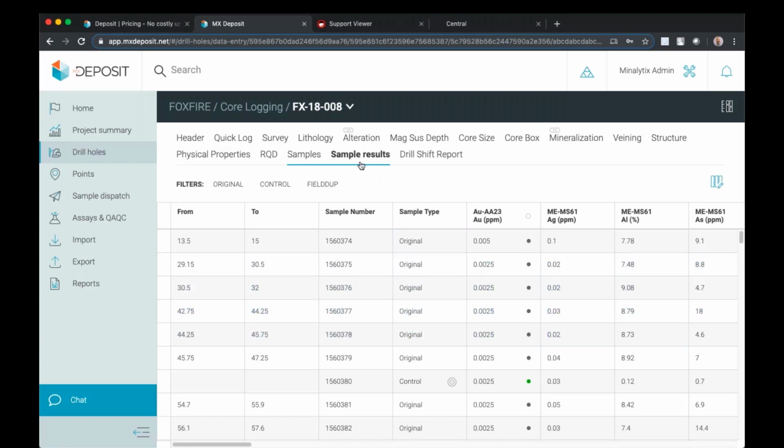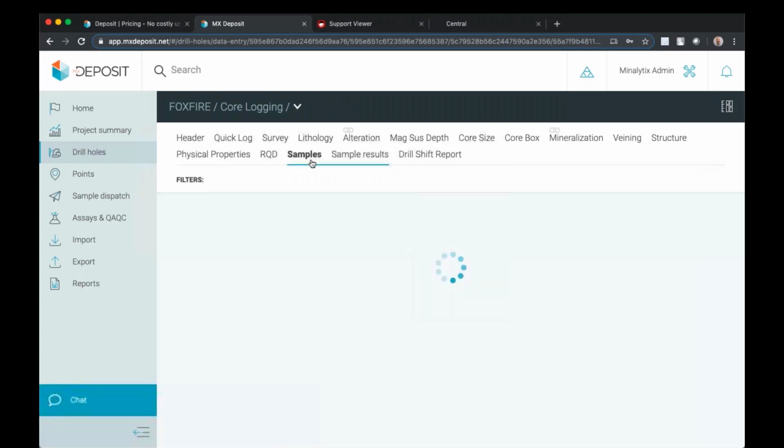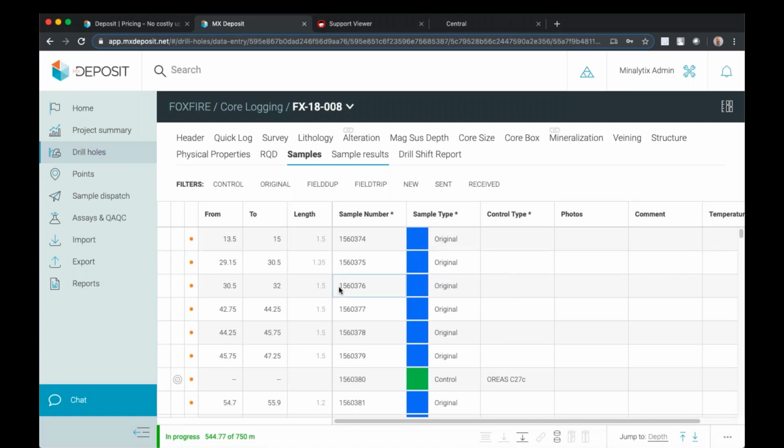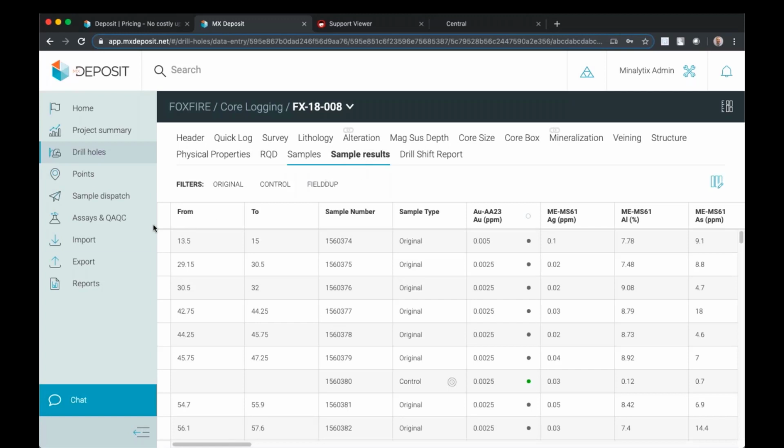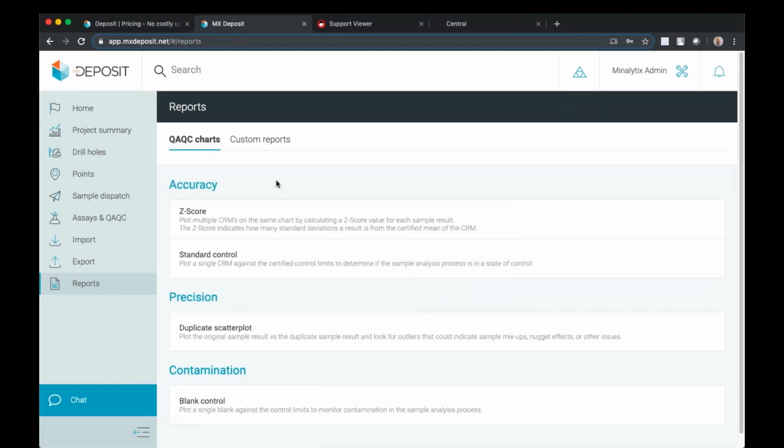You could hide this if you wanted to. So if you've got logging contractors and you want to keep your sample results hidden because the press release hasn't gone out yet, you can let those contractors still log the samples themselves, but hide the sample results tab altogether, right? So you've got ways of really controlling who can see what and limiting who has access to the data.